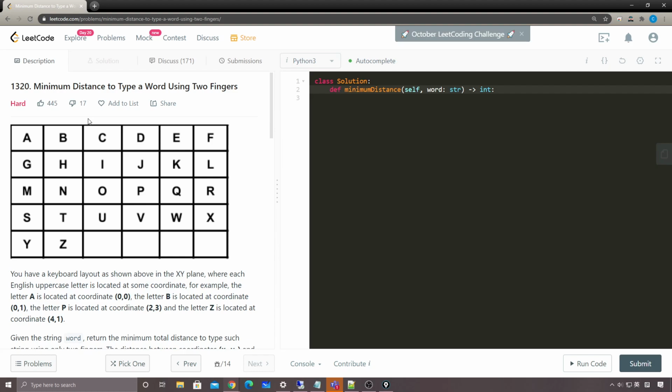I think it shouldn't be that hard to come up with a dynamic programming solution for this problem, because clearly at each state we have a few options. We can either move our left finger or move our right finger. So at each state we have those two options, which makes it a perfect candidate for dynamic programming.